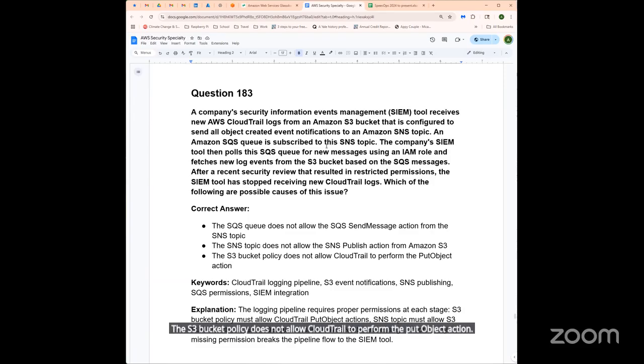The logging pipeline requires proper permissions at each stage. S3 bucket policy must allow CloudTrail put object actions. SNS topic must allow S3 publish actions. The SQS queue must allow SNS send message actions. Any missing permission breaks the pipeline flow to the SIEM tool.